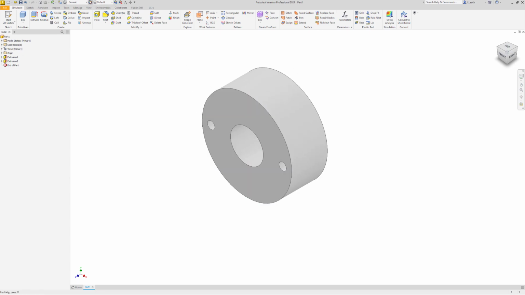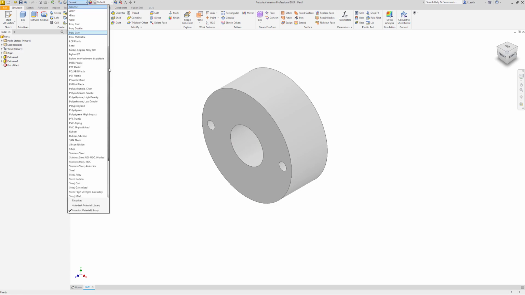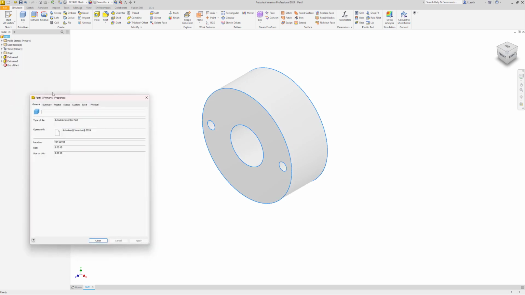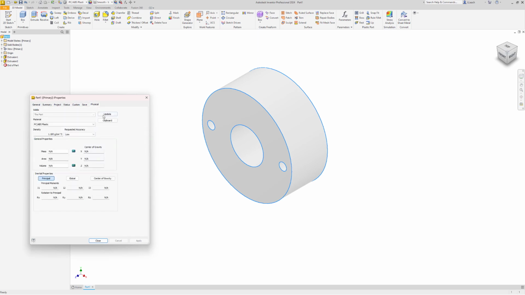Then we can add a material on here so we can all check and see if we got the same numbers. Instead of generic, I'm going to choose, what did I choose last time? Oh yeah, PC ABS plastic. We can do that one. Then where you see part one, I'm going to right click on it, go to iProperties, click on the physical tab, and click on the update button. So the mass of this boot is 0.001 kilograms, and the area is 708.036 millimeters squared. And the volume is, yeah, you see that. So hopefully we all got the same numbers here.